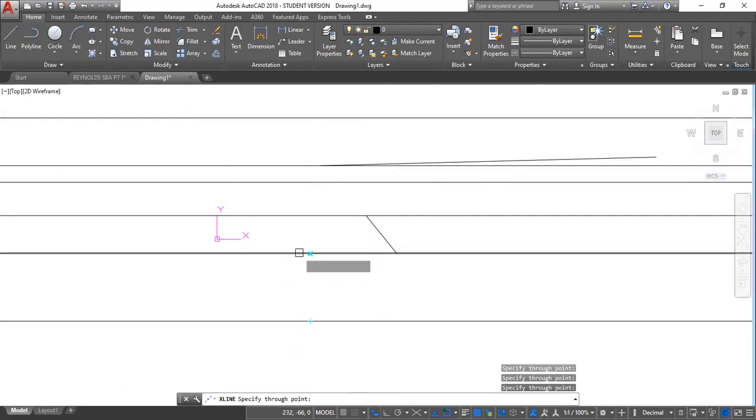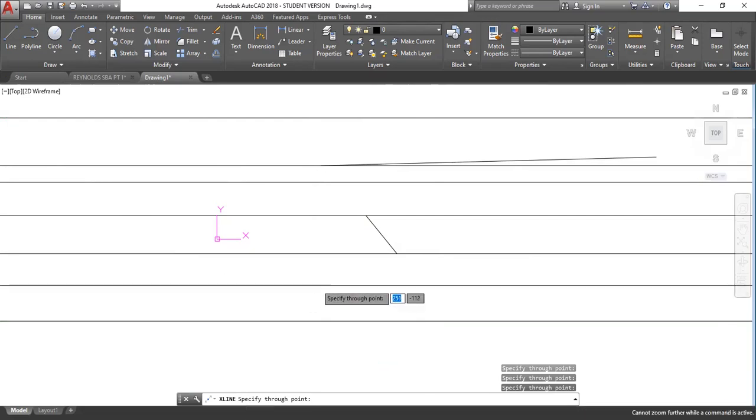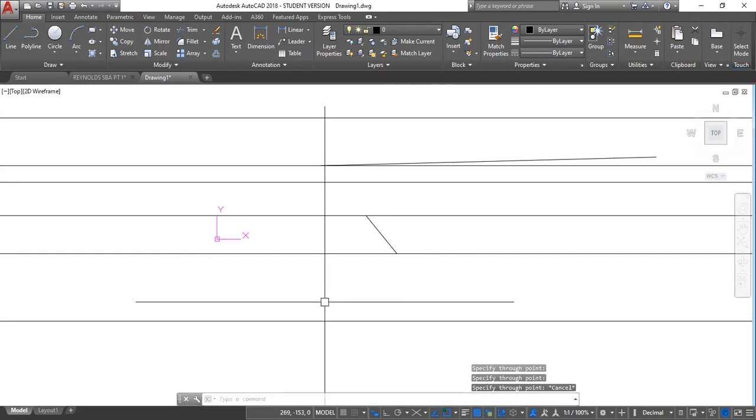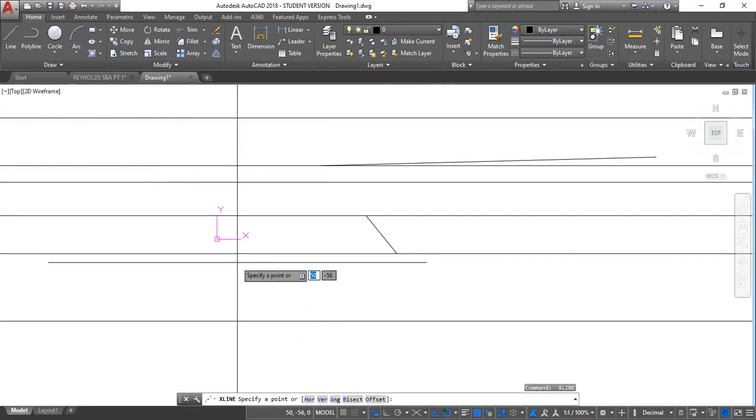How long the lines are, can you control them? No, the length is infinite. You would have to trim it off. Space bar to reactivate.